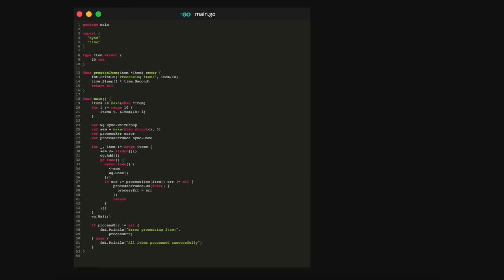Now our app is getting a little bit bigger. Let's see what it does well and what needs to be improved. Again, it is concurrent, so we can process many items at once. It limits the number of goroutines rather than being unbounded. And then it also waits for all the goroutines to finish. It also handles errors now, where it captures the first error that happens.